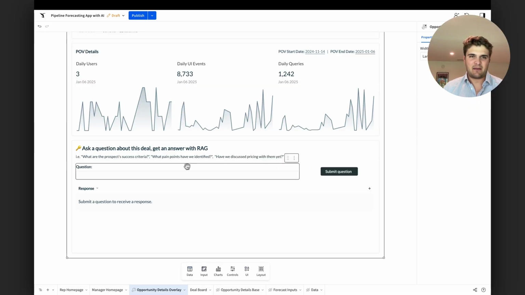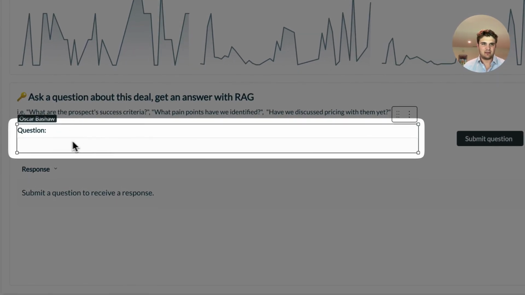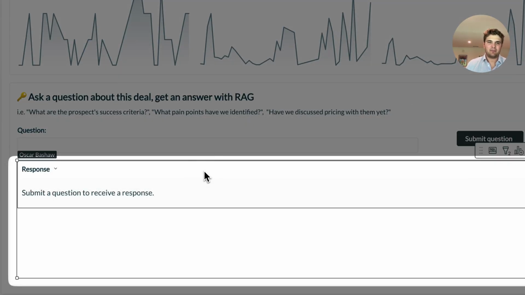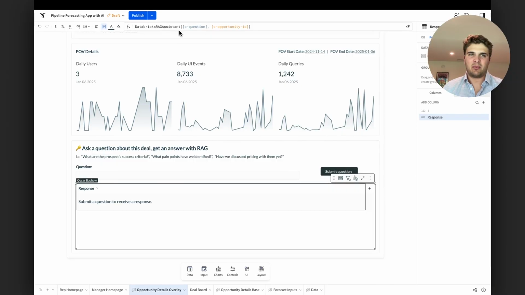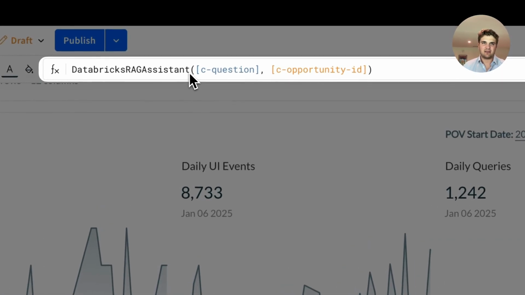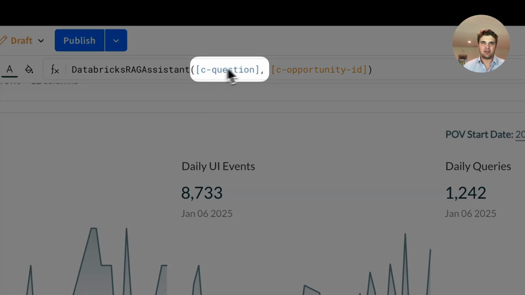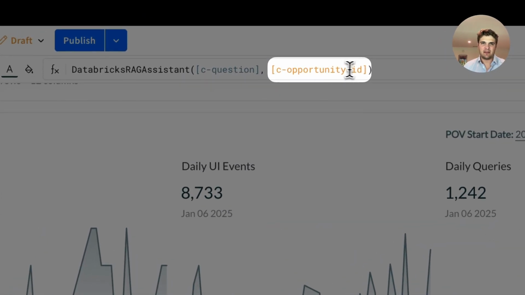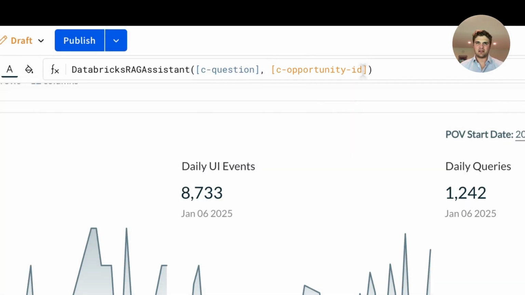And then down at the bottom, we have our question, which is just a simple text input in Sigma, a text control. And then we have our response. So this response is a table element. What we're doing is we have a column that references this Databricks RAG assistant function. It passes in the question from the user, which is just that box there, as well as the opportunity ID that we've selected based on which deal we clicked on.